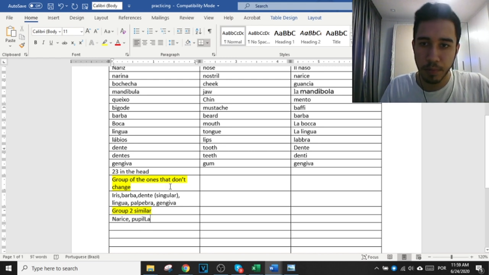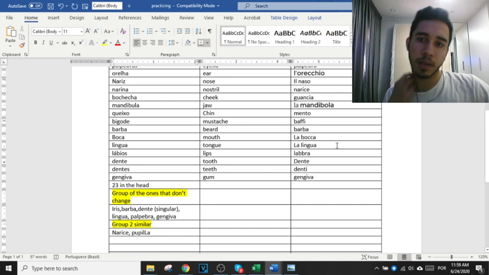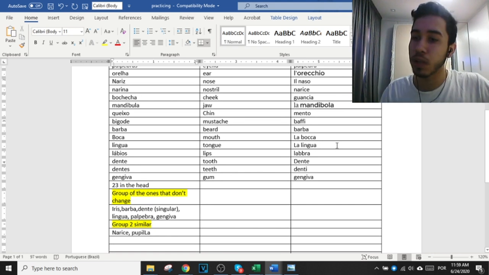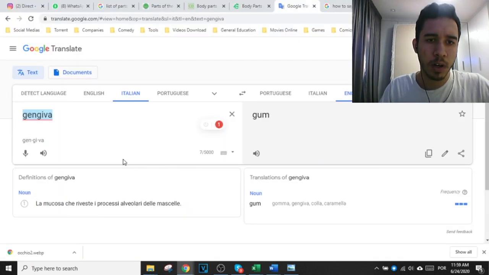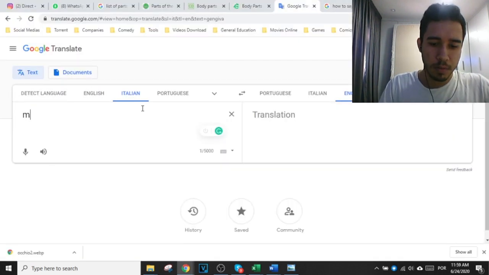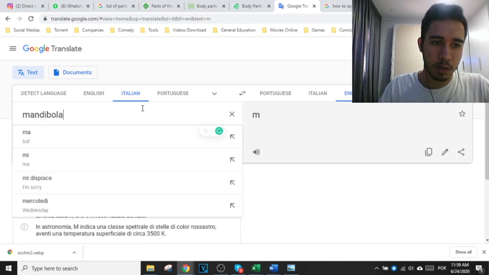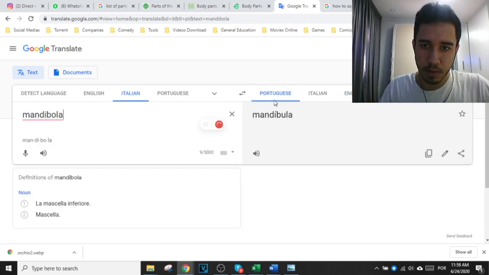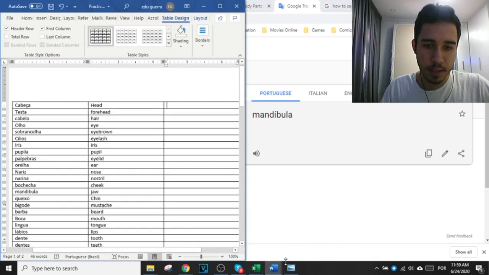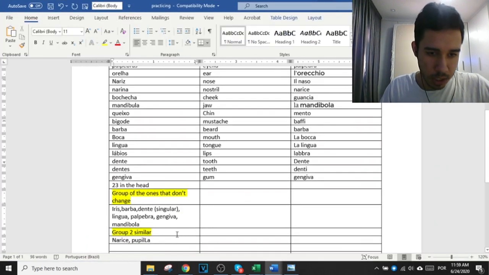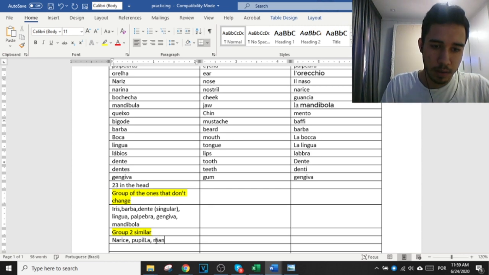pupila, one L is a capital letter, mandibula. Mandibula doesn't change as well. Is it mandibula or mandibola? Mandibola. Mandibola. That changed. So it's going to be here. Mandibola. Not here.